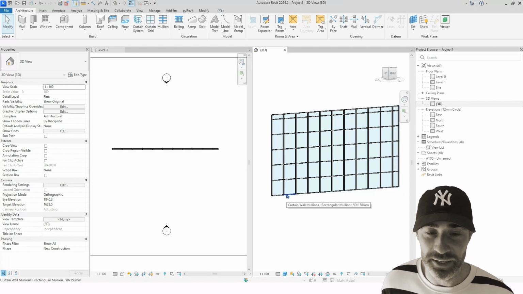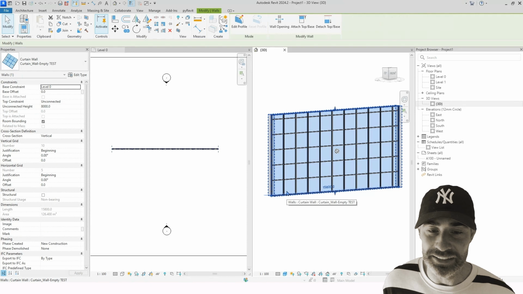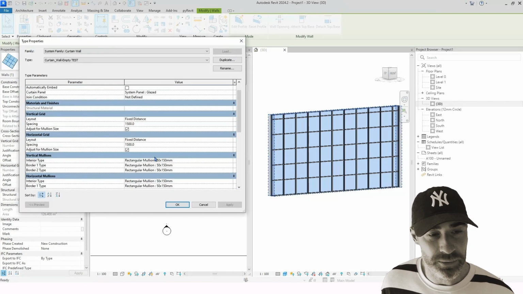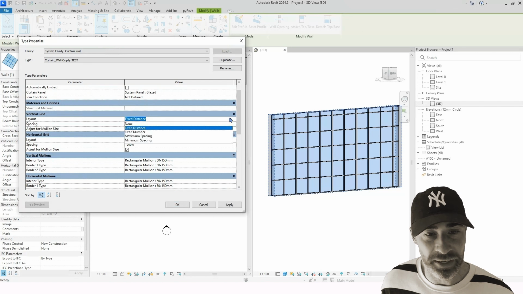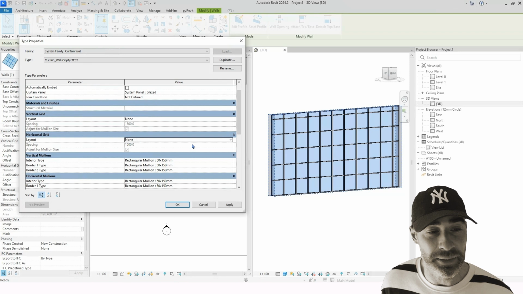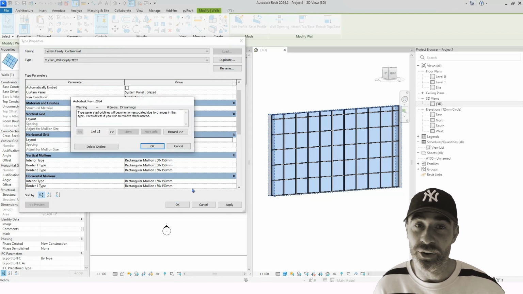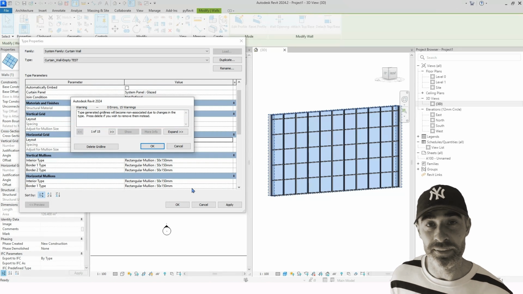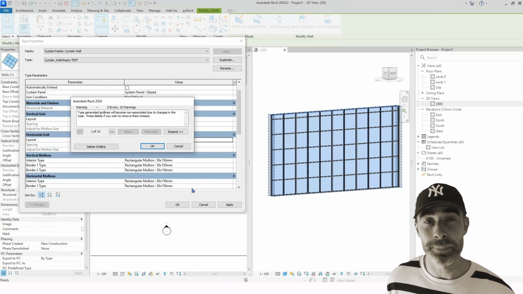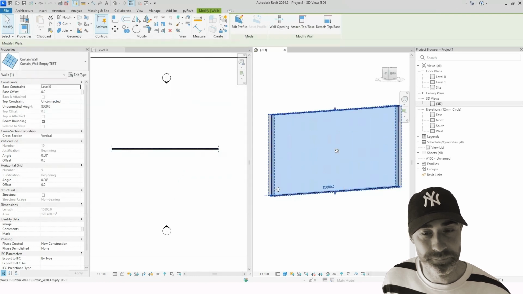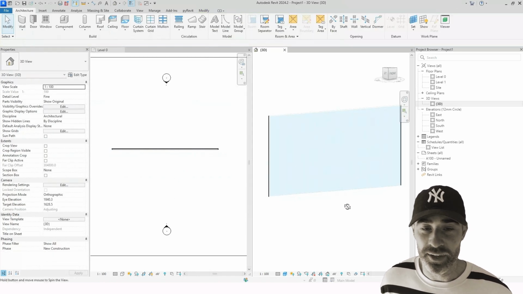So if that's the case, what I'm going to do is select on my curtain wall, hit edit type, and under my layouts, I'm going to say I don't want a layout, because I'm going to want to create a custom layout to my design. And in doing so, again, you're going to get this error message. All that's saying is that there's grid lines and there's mullions, and those will be deleted in your project, and that's fine. I'm going to hit OK. Now I've got that blank canvas.